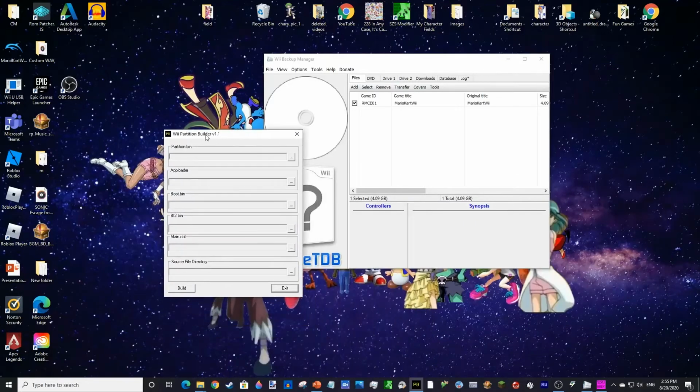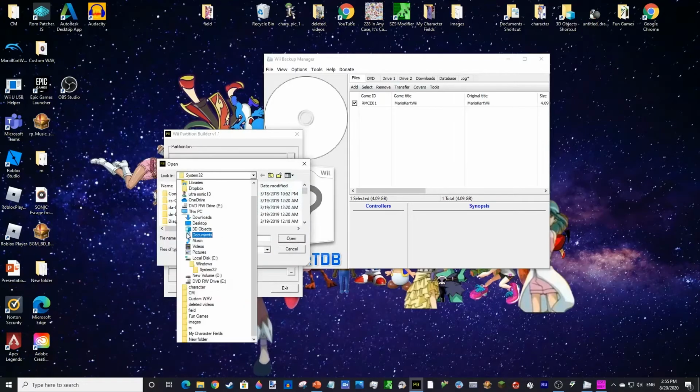Step 3, open up Wii Partition Builder version 1.1. You would need all these files: partition.bin, apploader, boot.bin, bi2.bin, main.dol, and then the source file directory.